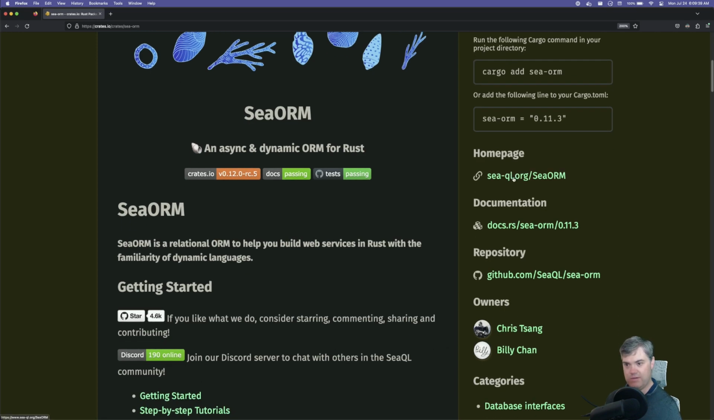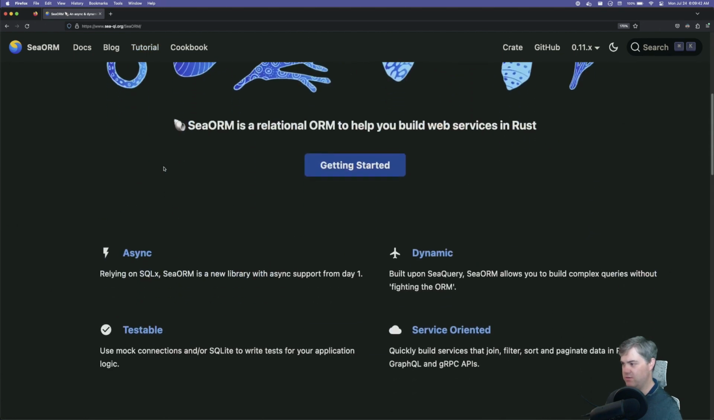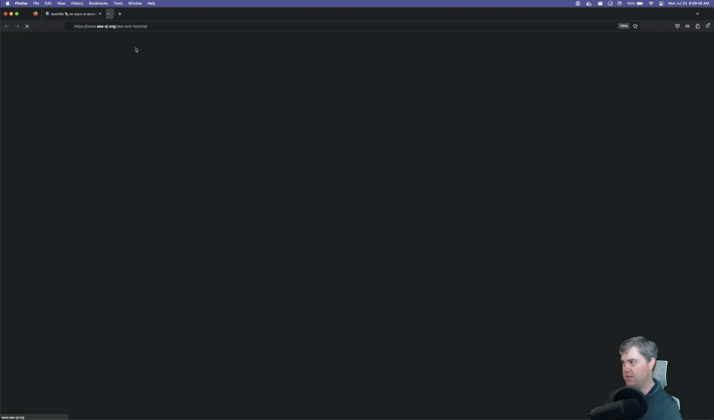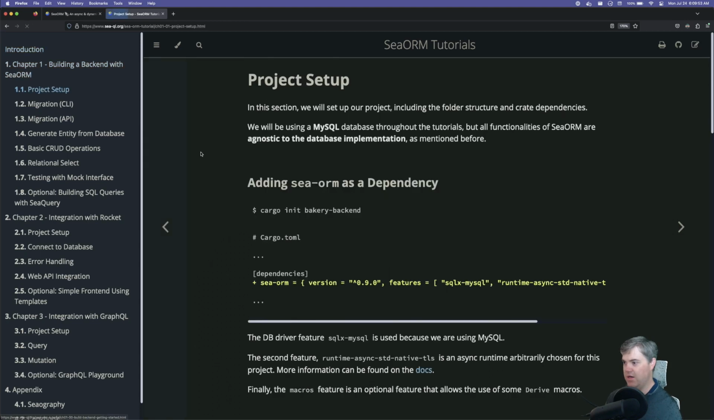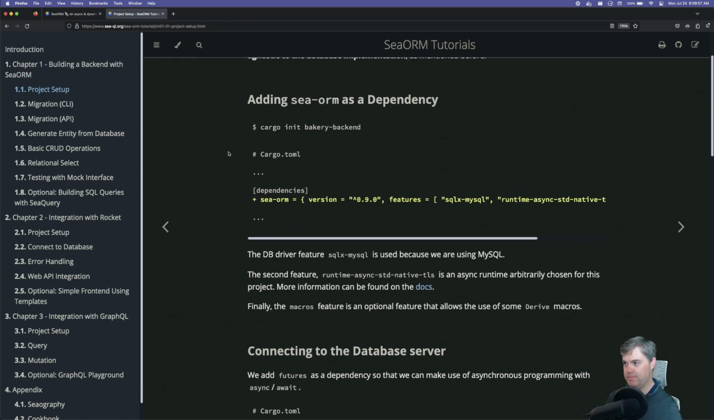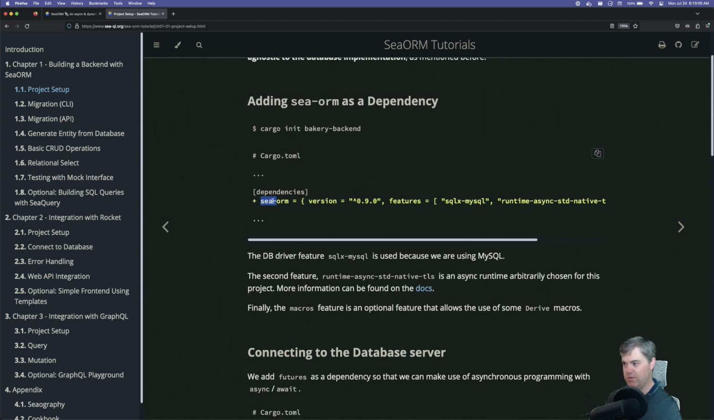You also have good documentation. So, all right, project setup. We'll need to add SQLx with, right, one of the... it's basically the database driver and the runtime. So the runtime is going to be Tokio. Then we're also going to want macros.